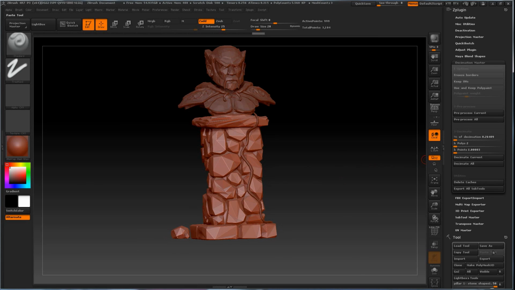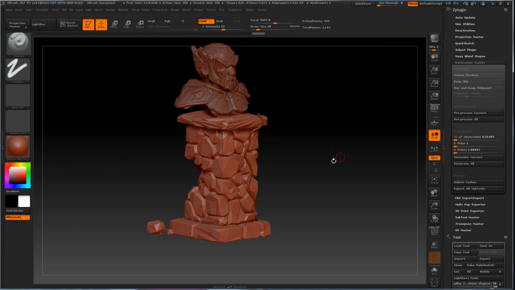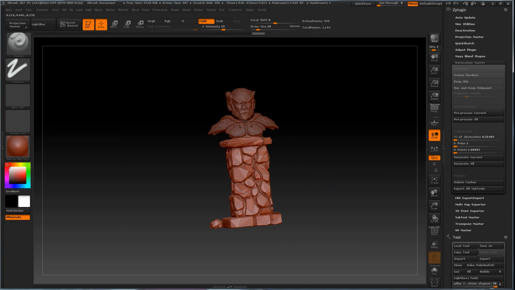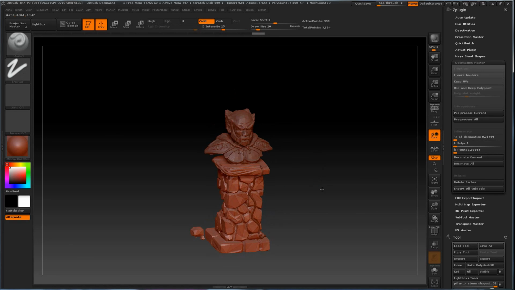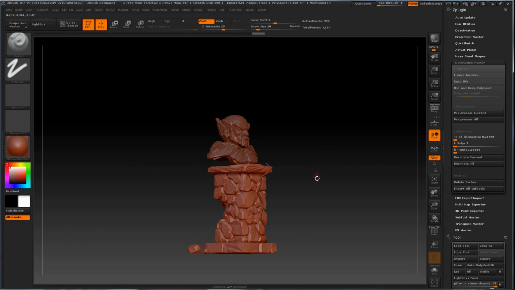Let's go to export selected. And this is going to be pillar low res, enter, saved. So now I have my two low res objects. If I have more subtools, I would keep repeating this process until I have something that looks like it would work pretty well, and we'll do the rest in Maya for creating the maps.